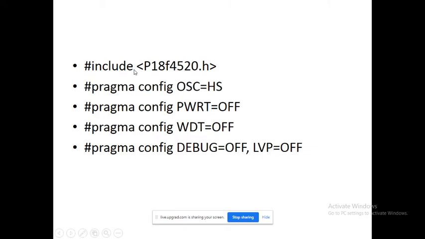These steps are common for all PIC microcontroller practicals. The first step is to include which IC you are using for the practical. First you include the 18F4520 header file within your program. Then you configure the 18F4520 as per your choice. Now first you are configuring the oscillator for high speed.